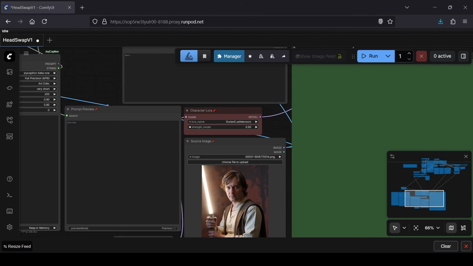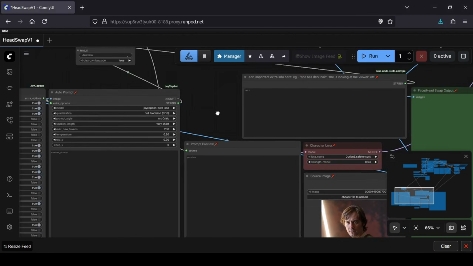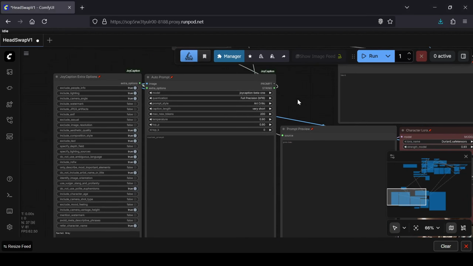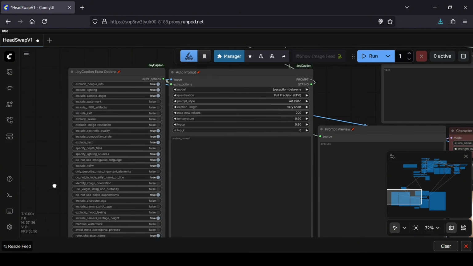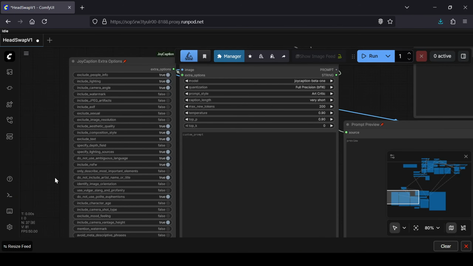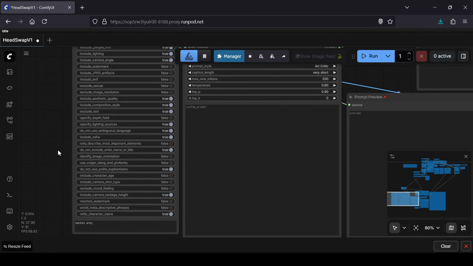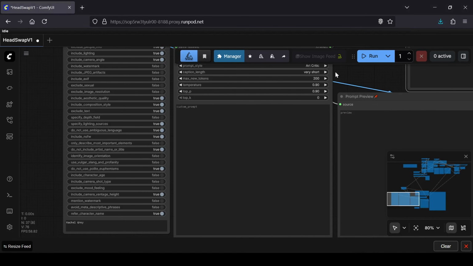The author also included some prompting assistance using Joy Caption. For those who don't know, Joy Caption is an open-source visual language model that generates detailed, stylized captions to help the image generation process. The Joy Caption node here has a few levers you can toggle between true or false to include or exclude specific styling options like lighting, camera angles, or watermarks. You can also choose to include the character model at the bottom of the node.